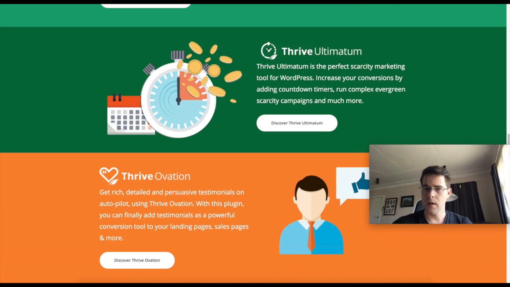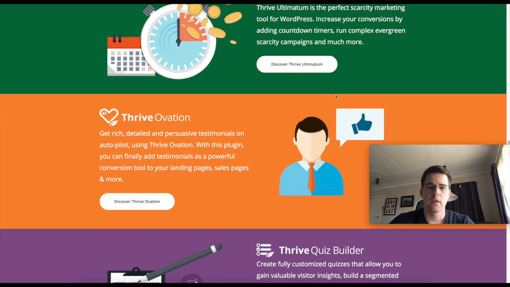Thrive Ultimatum, I haven't really looked much at this because, yeah, it's basically just countdown timers. When I go to creating a course at some point in a few years, then yes, I'll definitely be using countdown timers and all that kind of stuff. I recommend it because it all just works seamlessly with Thrive Themes and your blog theme and everything that's working already. So that's nice and easy to have that already automatically there.